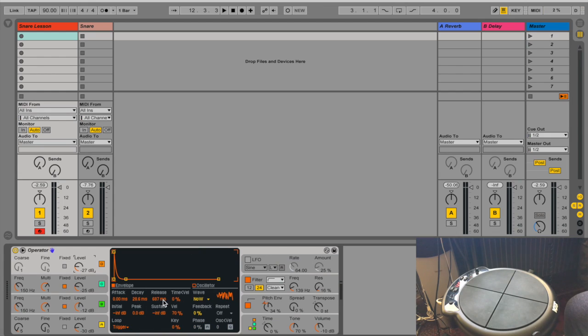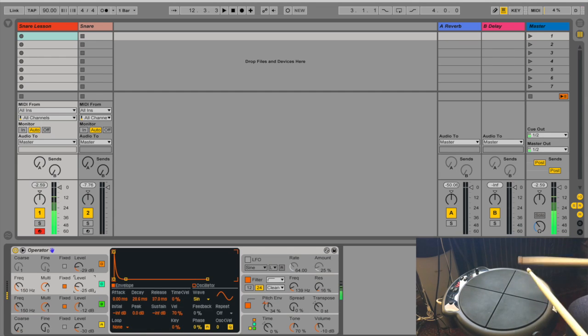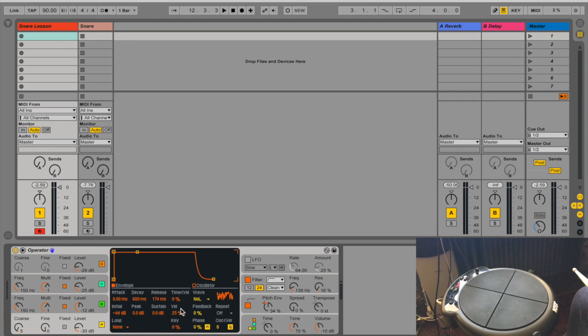Let's do a little bit of mixing. Play a little bit with the release of the snare buzz. And of course, I can bring up a little bit of reverb and do a whole bunch of stuff to make it sound a little bigger and nicer.